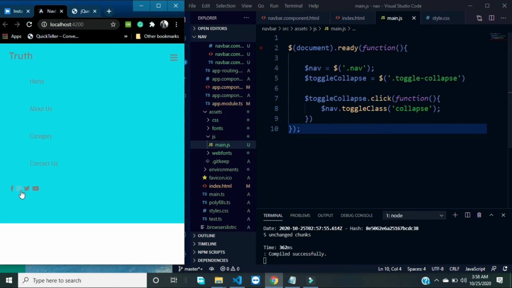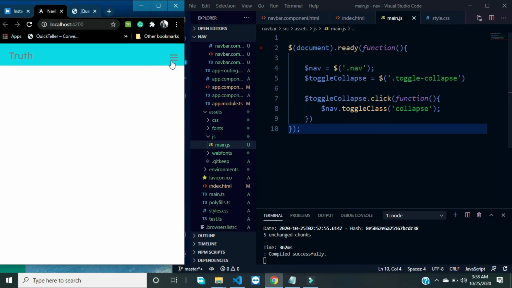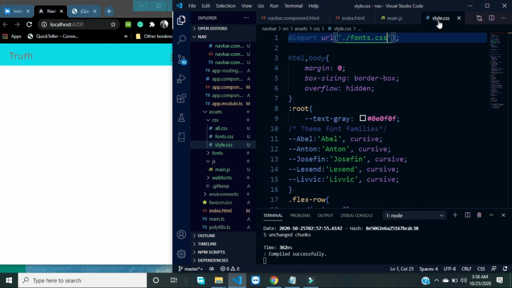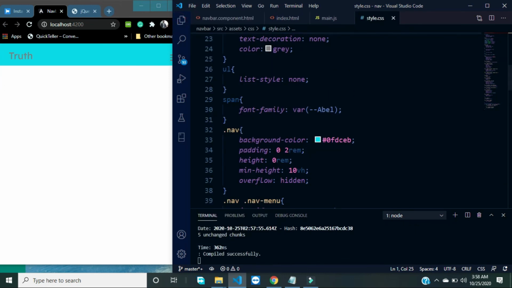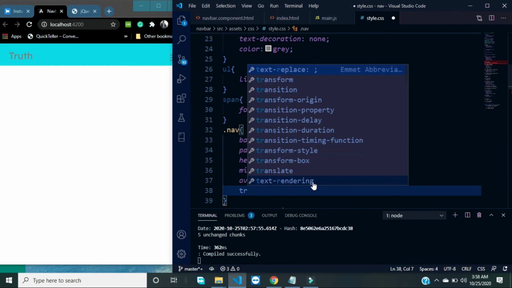We have our navbar. Okay, well executed. So the transition is missing. Let's quickly review this and see add our transition. So that should be under the navbar, the nav.